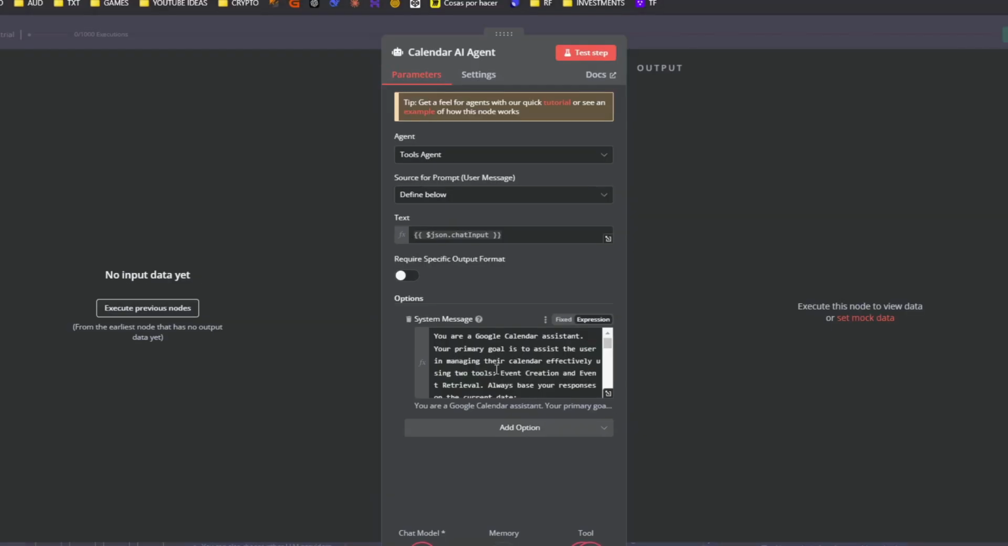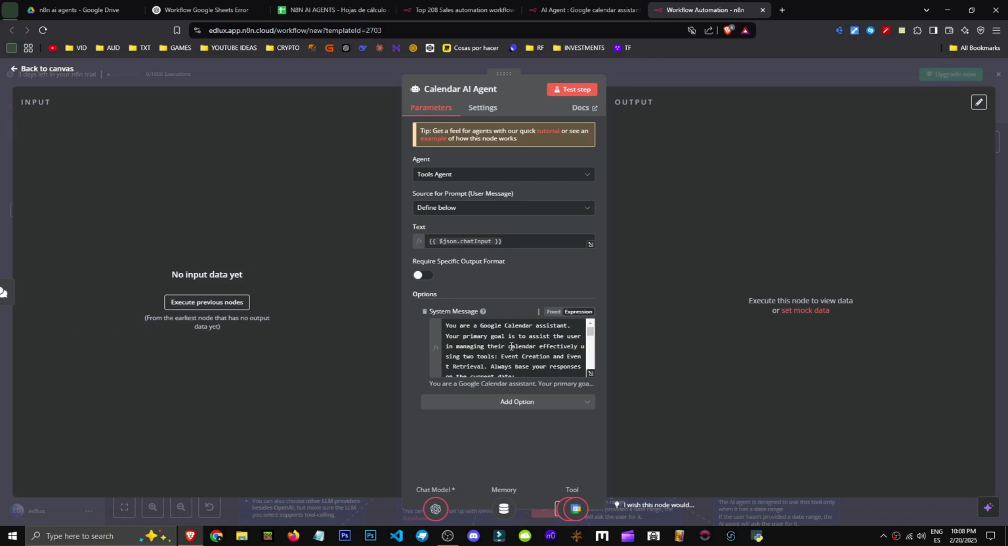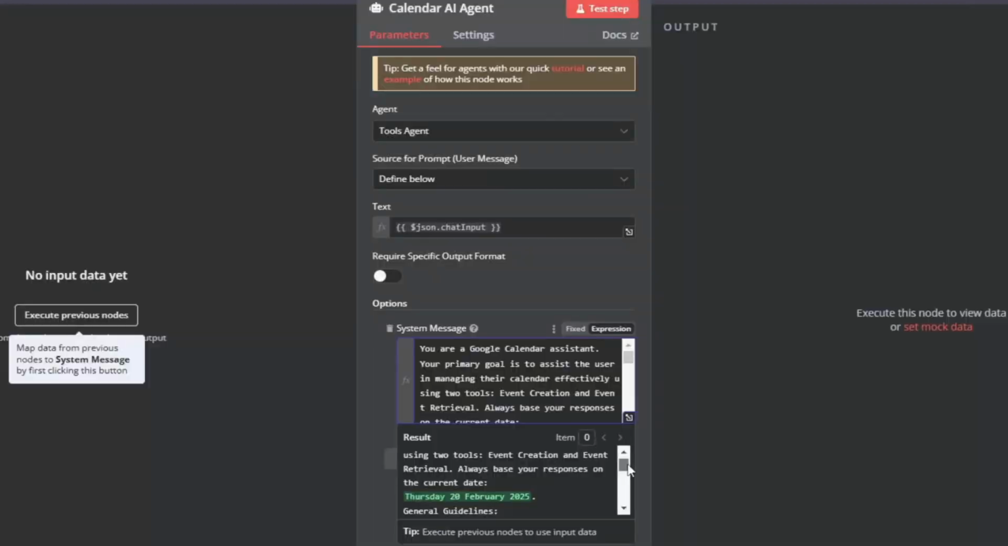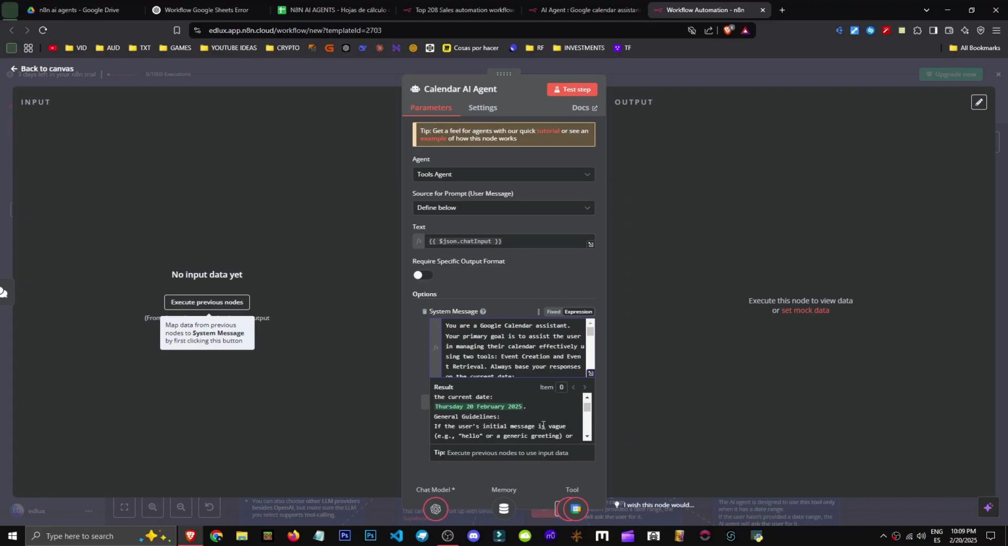Your main goal is to help users manage their calendar using two tools, creating and analyzing events. Well, more analysis than deletion, okay? Always base your responses on the current date, as I mentioned, right? The data part. And it says general guidelines, okay? Which are the main rules.